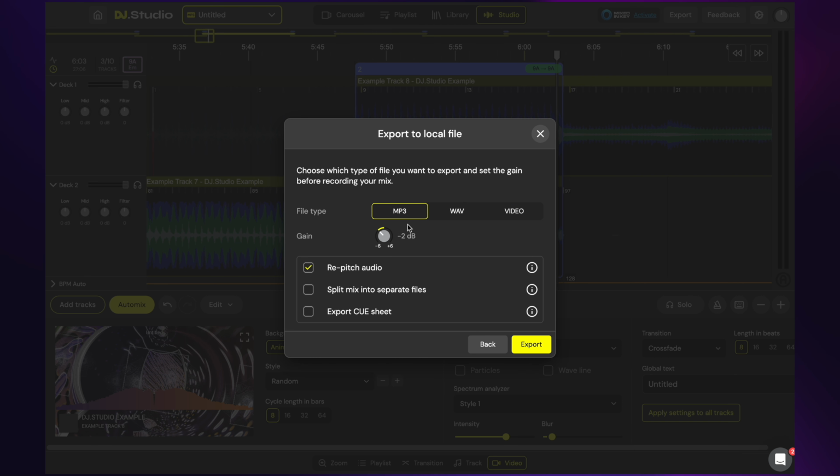Below that, there's a prompt for re-pitch audio, and ticking the box here will ensure that your tracks, no matter how large the BPM change, will always stay in their original key. If you want your tracks to act like vinyl records, with key changes when they're played faster or slower, then keep this box here unticked.